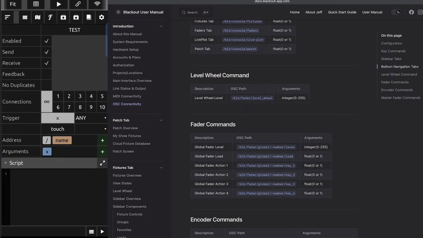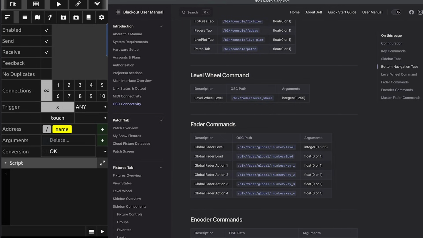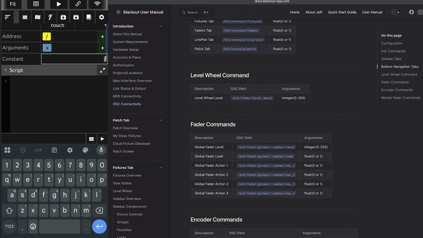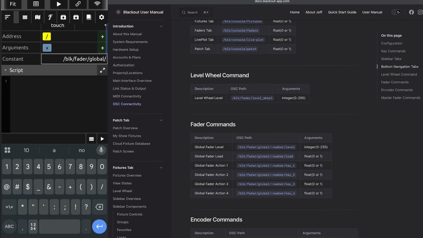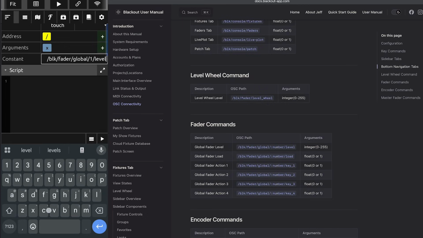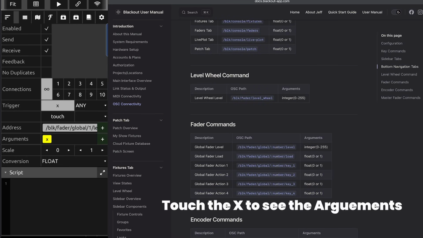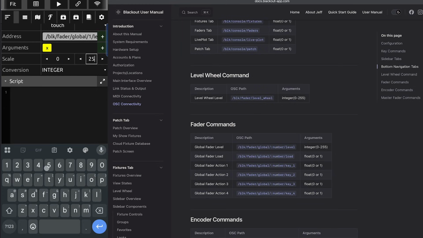Now in this section where it says address, this is where I'm going to put the OSC path from the Blackout documents. I'm going to start by pressing and holding name here and deleting it by clicking OK, then I'm going to touch the slash. In the slash, I'll write exactly what was in the Blackout page. So I'll do slash BLK slash fader slash global slash, now here's where I put the number, I'll do fader 1, slash level. And then I'll click enter. Then in arguments, you'll see here it says float. I'm going to change the conversion to integer, and I'll send it from 0 to 255, because again, that's what the documentation tells us to do.